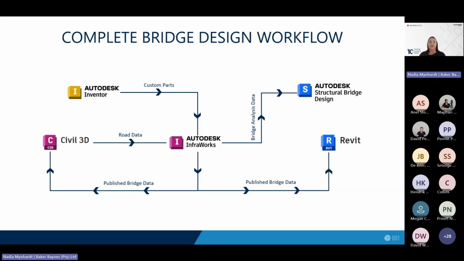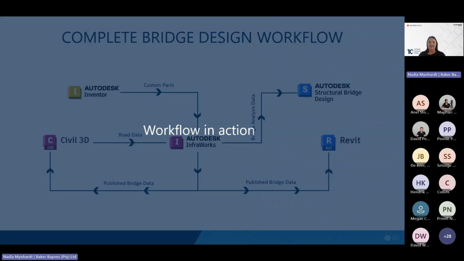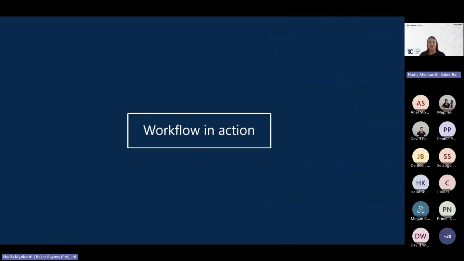Okay, so that's the complete bridge design workflow that I have for you today, but I'm not going to end the webinar there. Obviously, you want to visually see it. So what I've done is I'm going to show you that workflow that I just explained in action, physically looking at each step now.